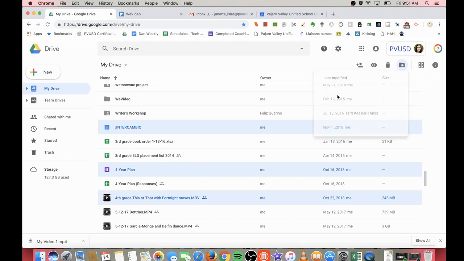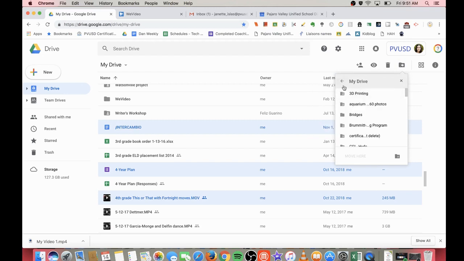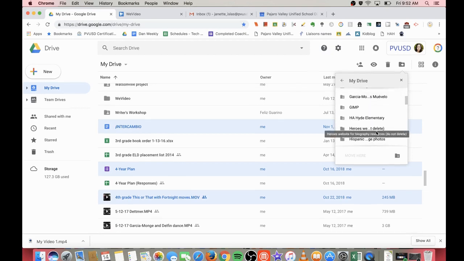So if you click on that, then you see this little back arrow. I could go back to my drive that way to try to find the folder, but it looks like I'm already in my drive. I'll click on it just so you can see. So here's my drive, team drive. So if I want to go back in my drive, I can double click and then search for that folder that I created. So it was called Language Arts.